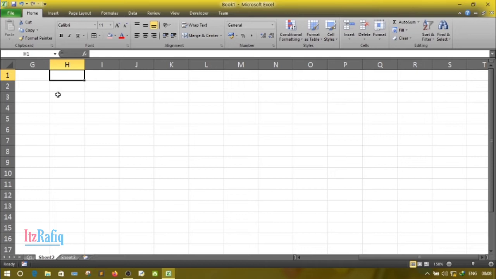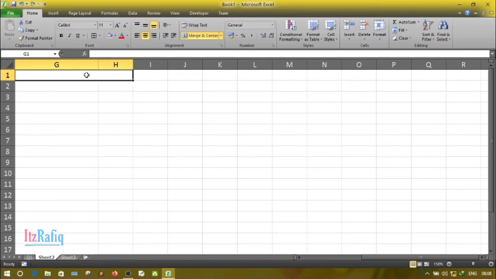So the first two cells are combined together. We'll select the two cells and do merge and center. The first column is a little wider, so we'll make it wide. And in the title we'll write forest cover of India.